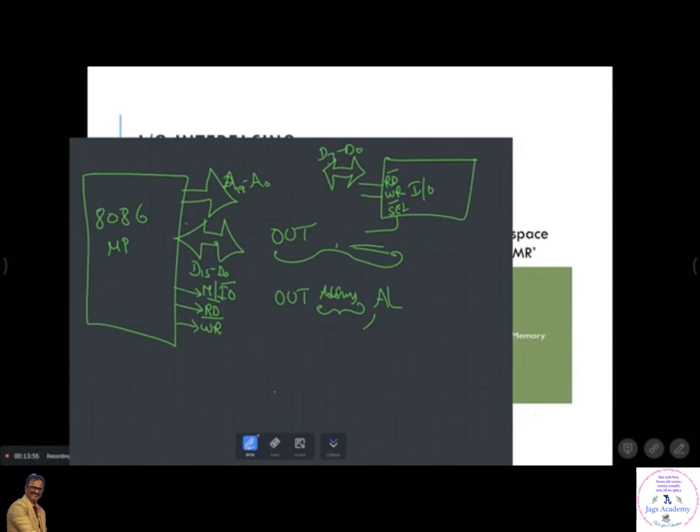Come on, you have done it in the lab, right? Have you done any instruction in the lab? You have done only out. Can you guess what the instruction means? If out is for writing, what will be the instruction to read the data? Can you guess? Of course, it is going to be the in instruction, that's all.